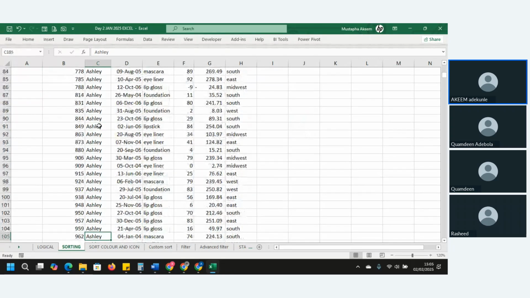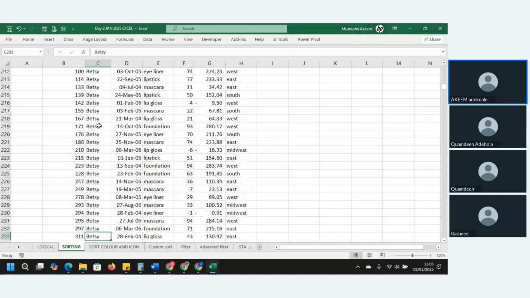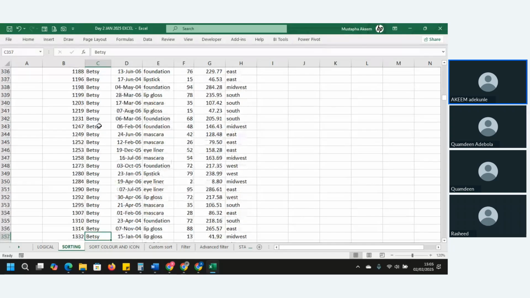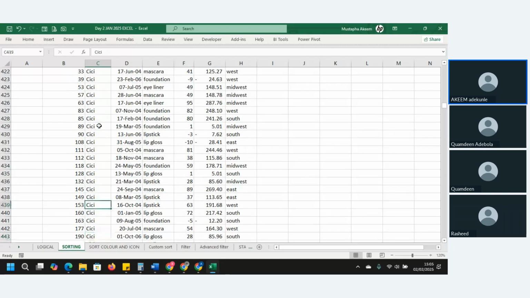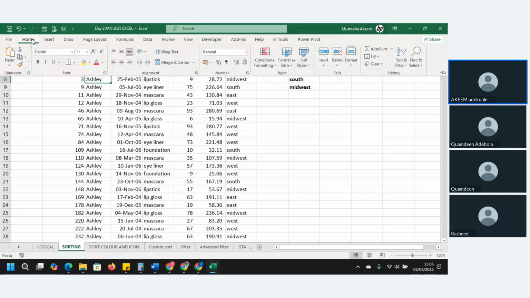and we have followed by what? I think Betsy, then followed by which other one? So it will sort it A to Z automatically. You can see it takes just a second to do the sorting. Instead of me wasting my time finding them one by one, just right click and sort. That is it.